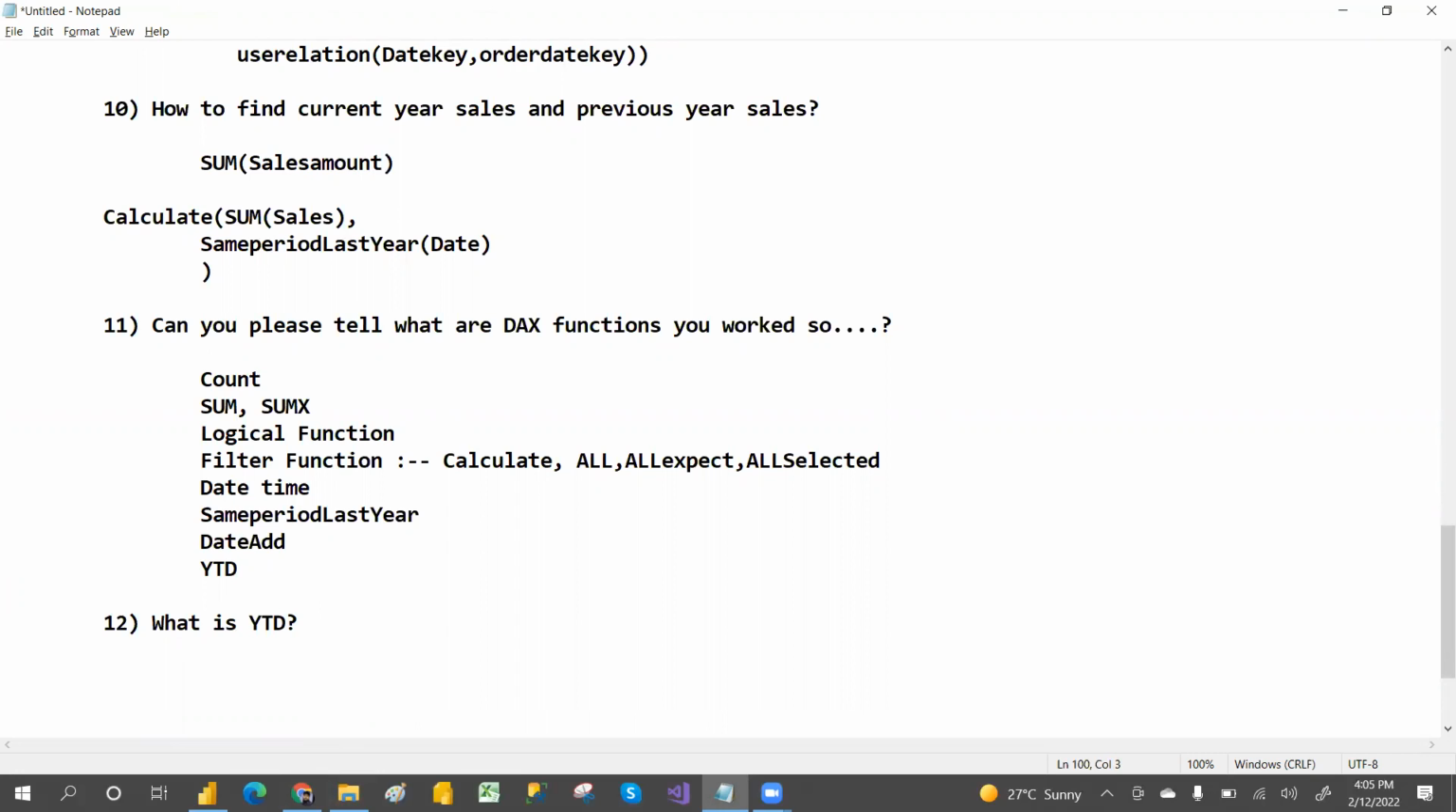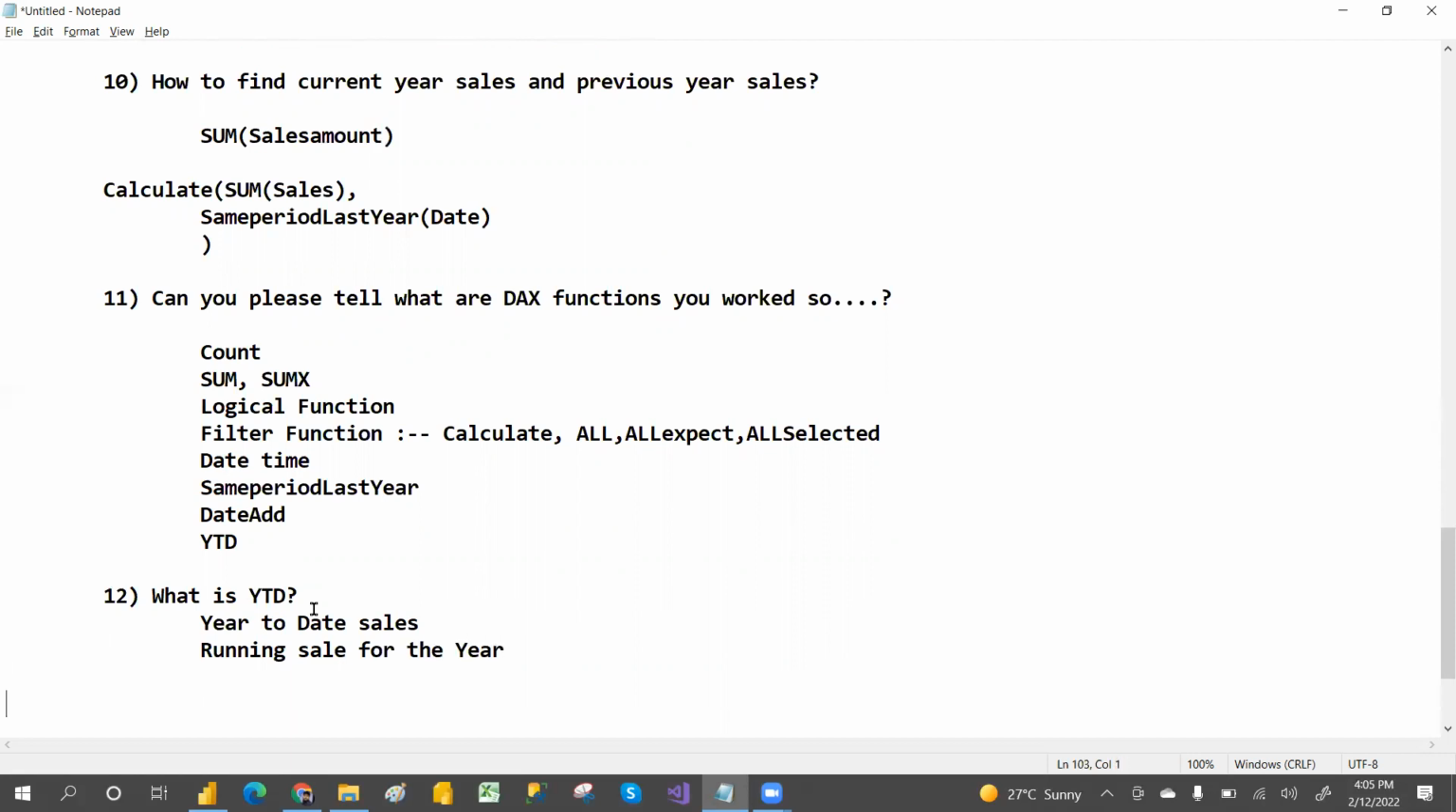YTD means year to date sales, guys. It will do the cumulative sales, or running sales, for the total year. So that is the YTD.